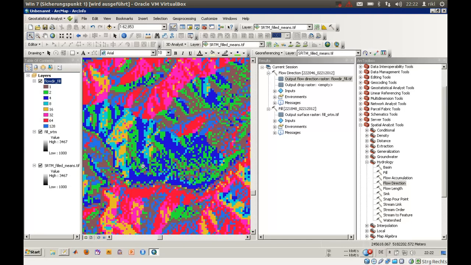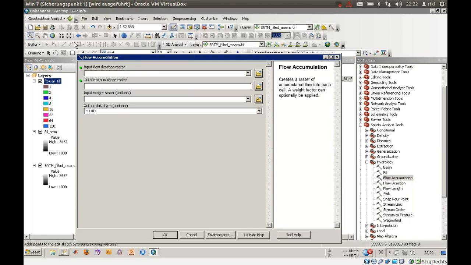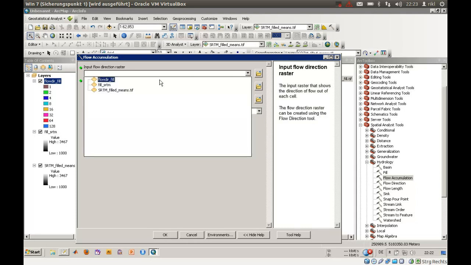So we will go with that, and we will now use a function called flow accumulation, which only needs as an input the flow direction raster. The flow accumulation raster creates a raster of accumulated flow into each cell. So each cell will then have a value representing the numbers of cells which will flow into that cell. So that is great, as you will see. We'll use the flow direction as an input.